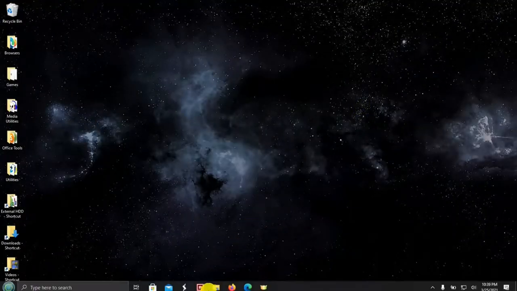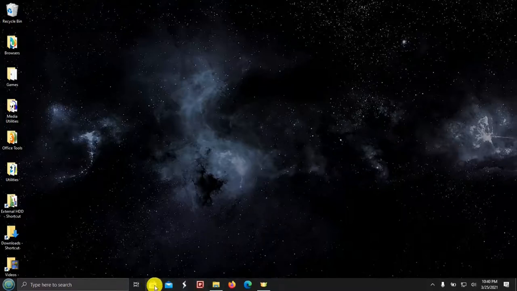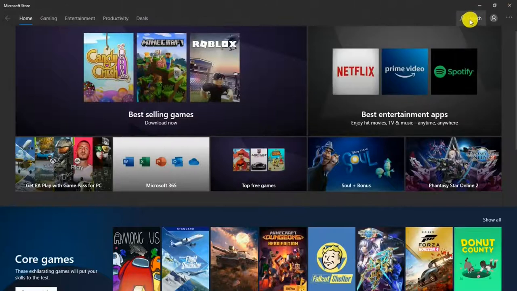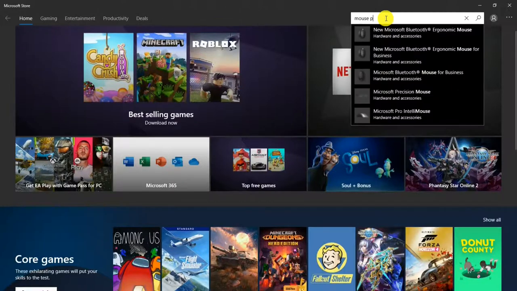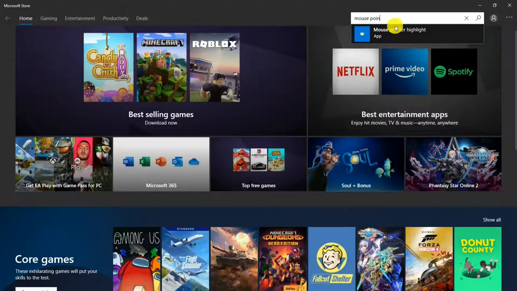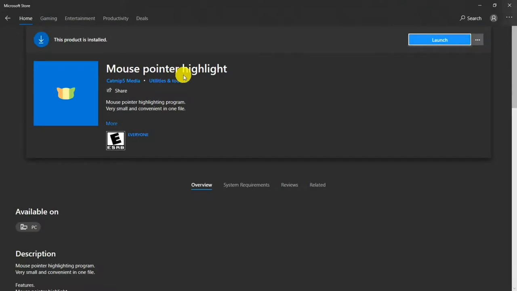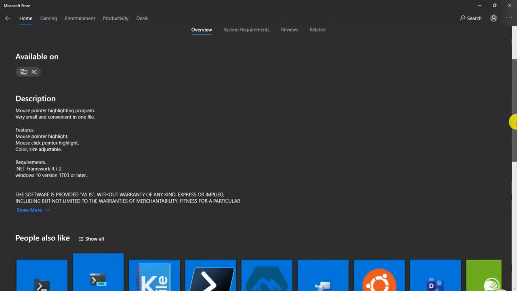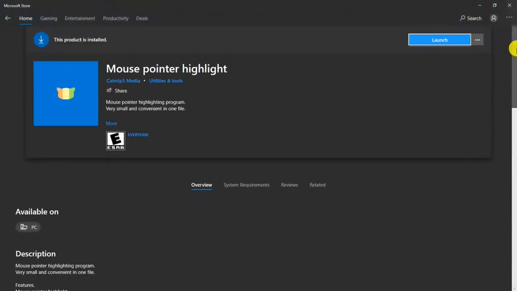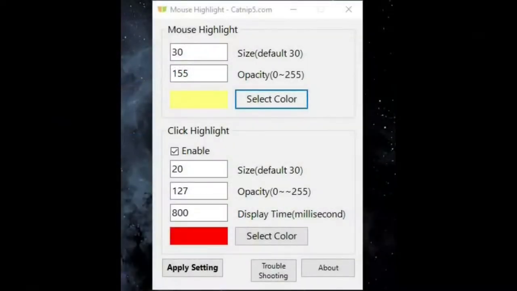Another method of getting it is to go to your toolbar, hit the icon for the Microsoft Store, search, and you can just type in the name. There it is. We'll find it for you. And the same thing, some information below. I already have it, so otherwise this would say get, and the same thing, it would just install itself. When you open up Mouse Highlight, this is what it will look like.